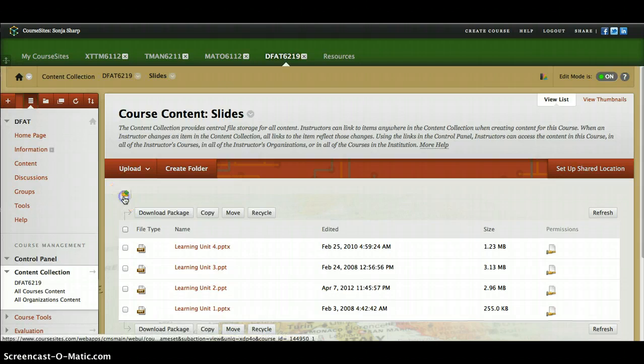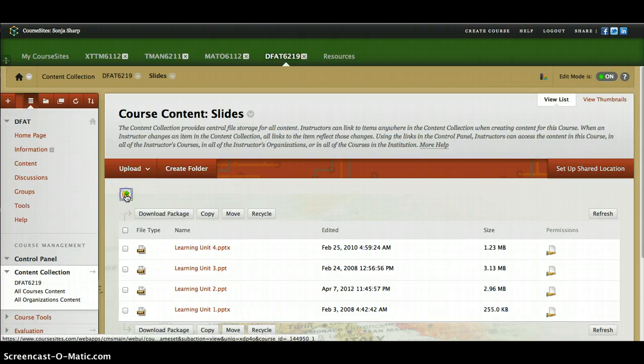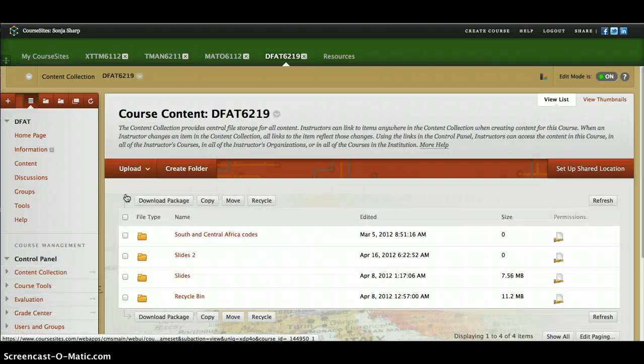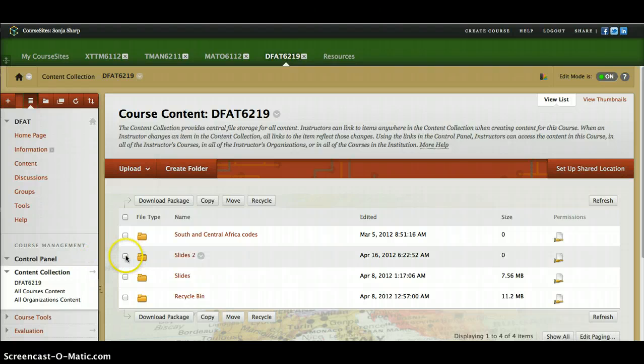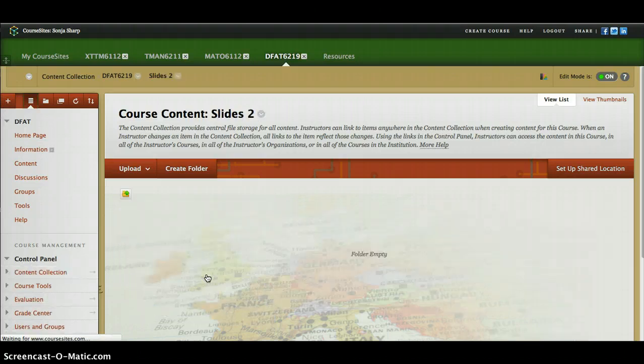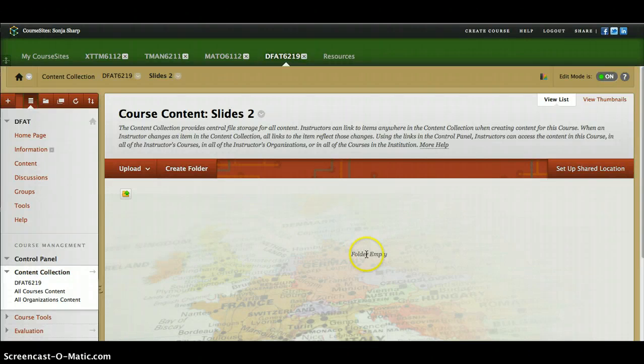Let's go back to this. That gives us, go to parent folder. Now you'll see we're back to that. And I now want to open this one. Open. And you'll see it says folder is empty.